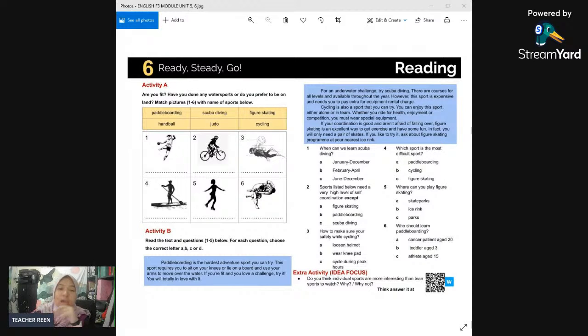Okay, number 3, how to make sure of your safety while cycling. Number 4, which sport is the most difficult sport? So we need to find out what is the difficult sport. You can actually find the answers in the text. Okay, number 5, where can you play figure skating? So where? Di mana? So you're looking for location.